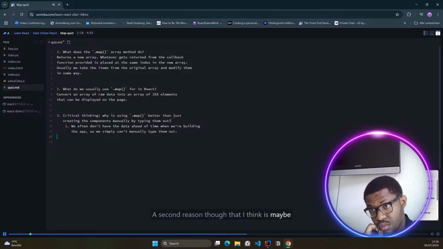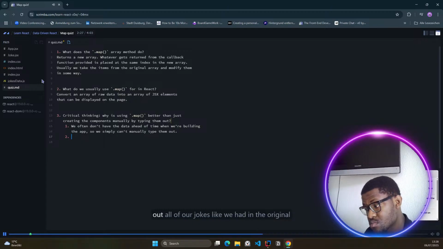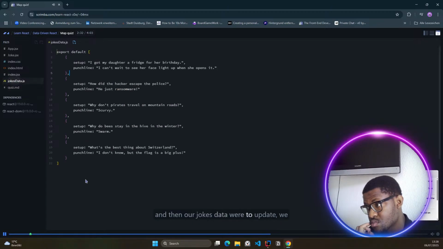A second reason, though, that I think is maybe a little more important is that by using the .map method, we can make our code a lot more self-sustaining. In other words, if we were to manually type out all of our jokes like we had in the original version, and then our jokes data were to update, we would have to go back to our code and type out new jokes because new jokes got added to the data.